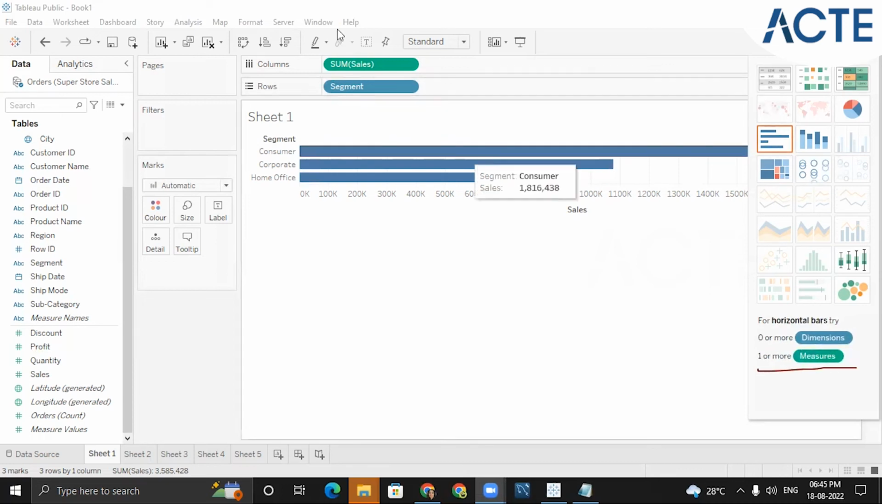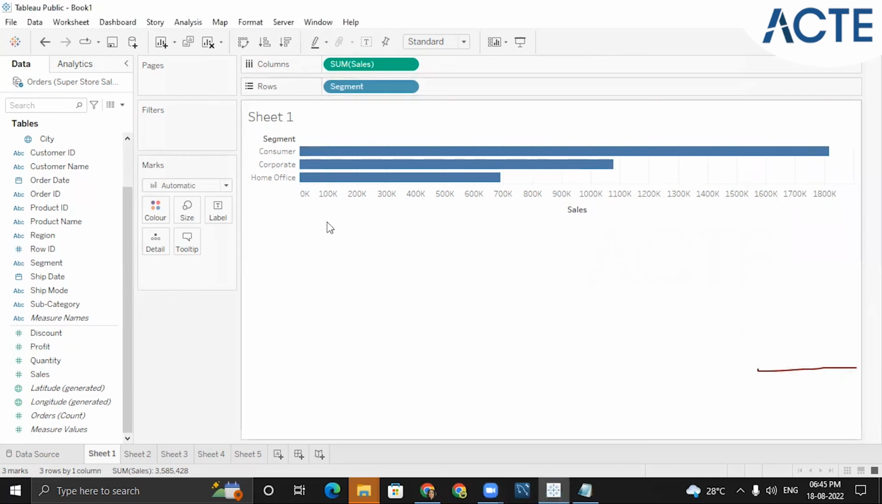The best suitable graph for this kind of data, I think the bar graph will be the best fit. So you can clearly see segment wise sales. In terms of sales, I'm getting more sales from the consumer segment.